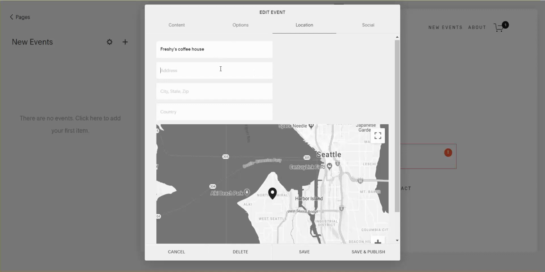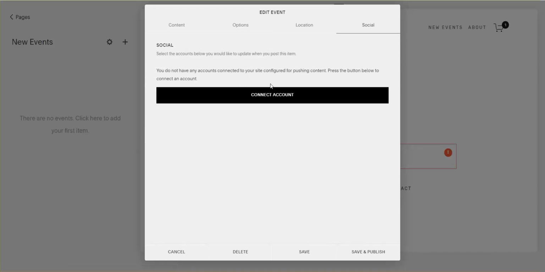This is Freshy's Coffee House. It's a great little coffee house, free Wi-Fi. I can just ping it right there. That's the one. And then if I want to do it to social and I have social accounts connected, I turn these on here, and when I publish, it will blast a sample to my social. So it'll also advertise to my Twitter, my Instagram, my Facebook, whatever I have set up.